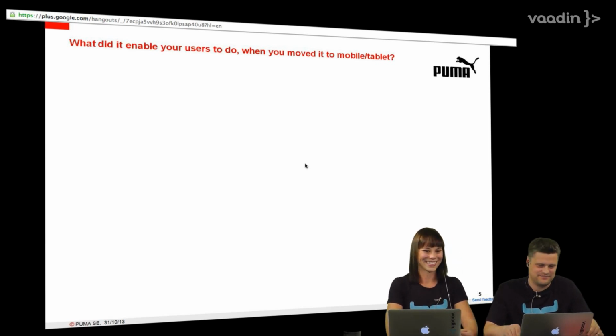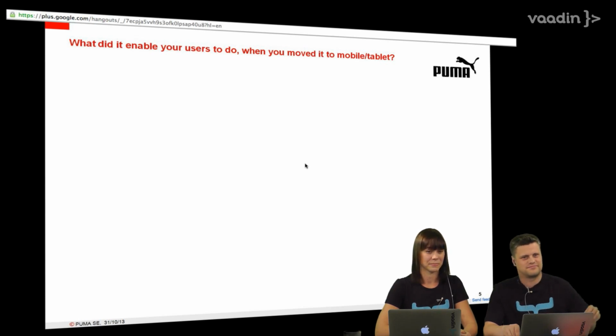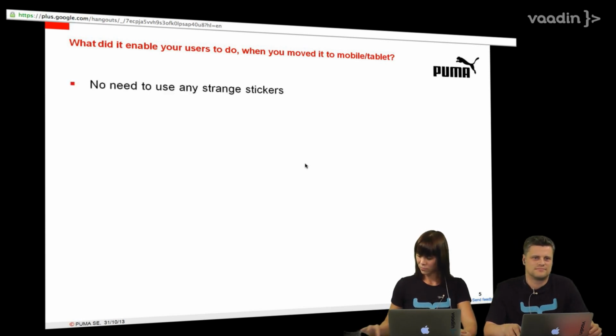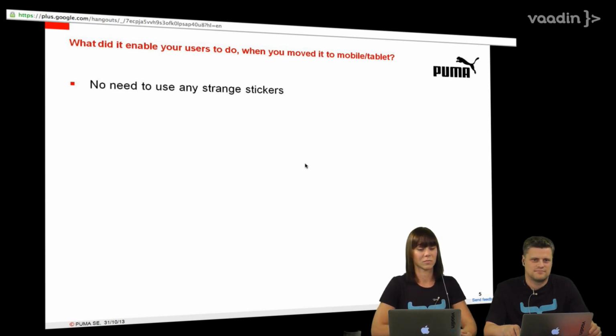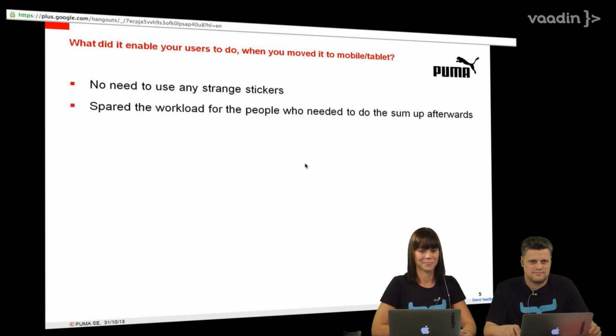So let's move on to the next slide. And then the question is, what did it enable your users to do when you moved it to mobile or tablet? And it's quite obvious, I have to say. There's no need to use any strange stickers anymore. And that's already a big improvement. And then it spared the workload for the people who needed to do the sum up afterwards.